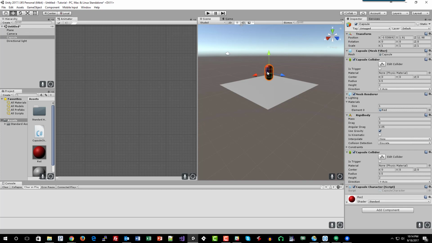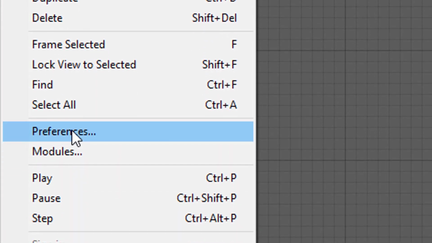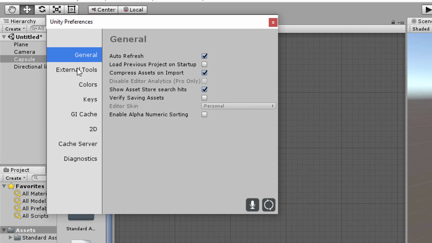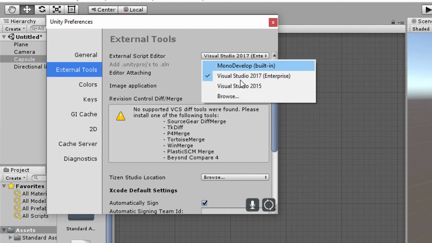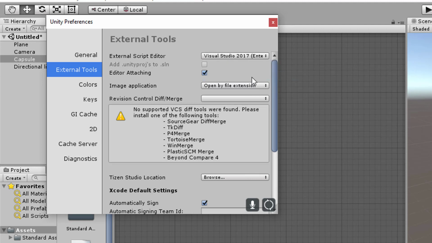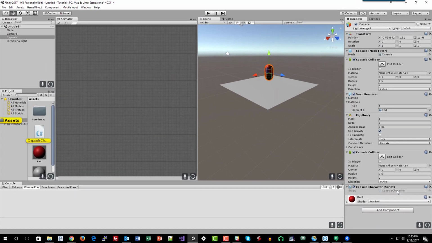The first thing I want to make sure of is that I actually am able to open this script in Visual Studio, not in some other editor. I need to go to the Edit menu, click on Preferences, and then select External Tools, and then under External Script Editor, select Visual Studio 2017. In this case, I have the Enterprise version instead of MonoDevelop or Visual Studio 2015 or whatever other editor you might have available to you. Then, if I just double-click on the script itself, it will automatically open in Visual Studio.